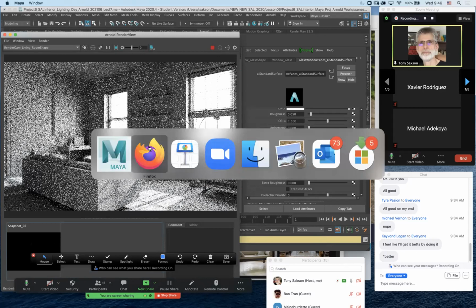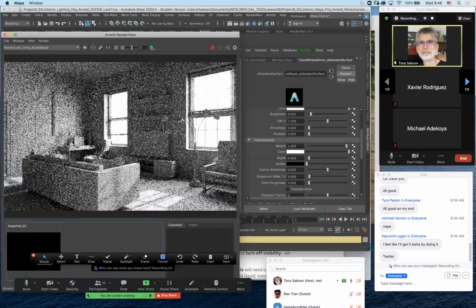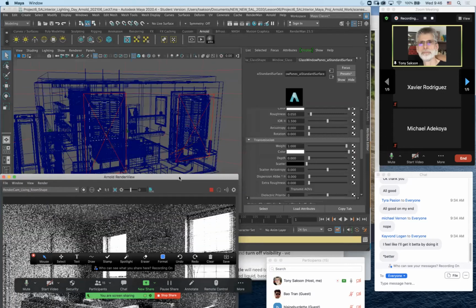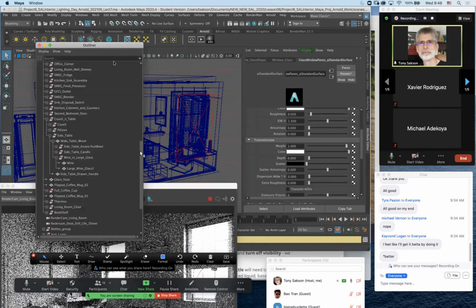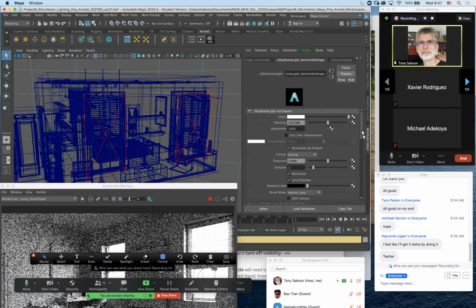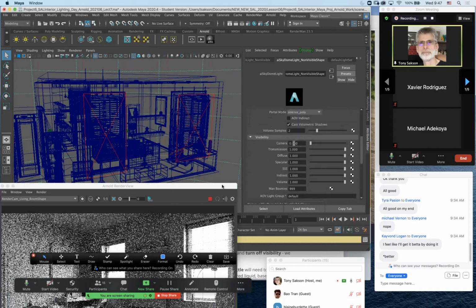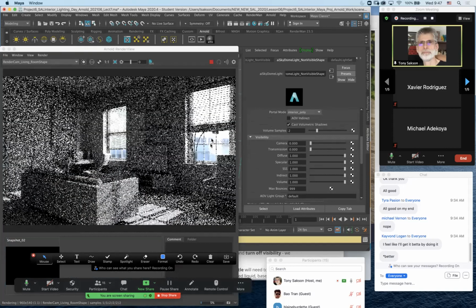So as I mentioned in the milestone, the day scene, the non-visible dome light attributes, we need to turn the transmission visibility to 0. Because right now, it's not visible to the camera, but it's visible to the refractions. So let's go into the outliner, select our non-visible dome light, go under the attributes for it. Notice camera visibility is turned off. Let's turn transmission off. Now we can see our images.